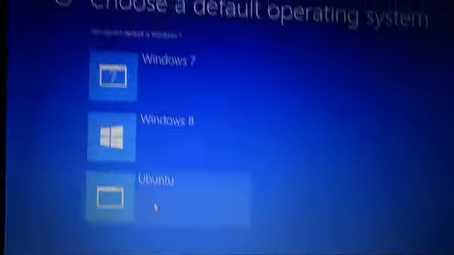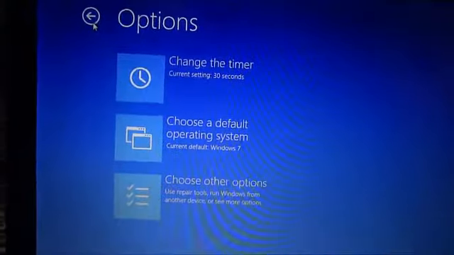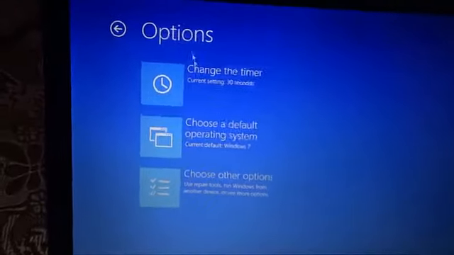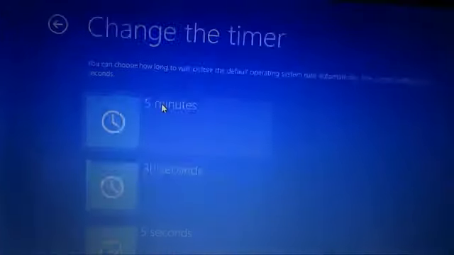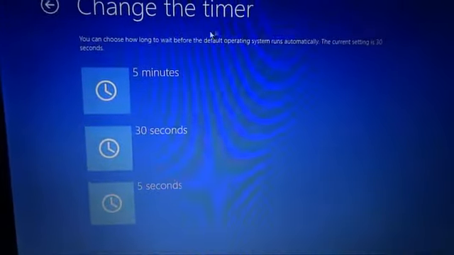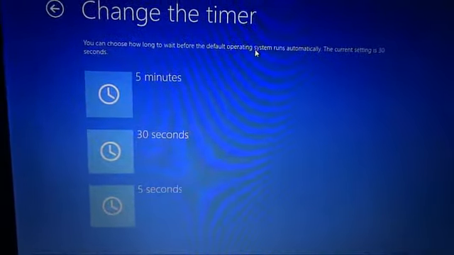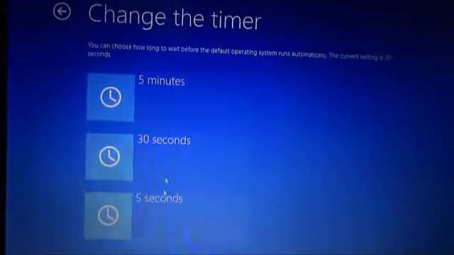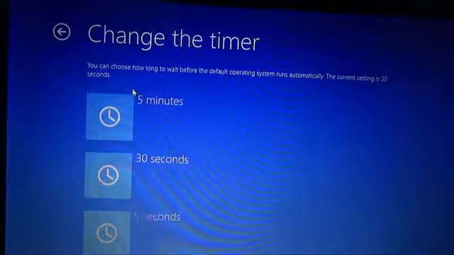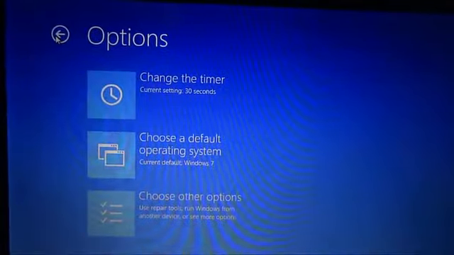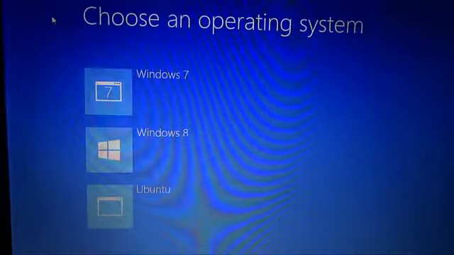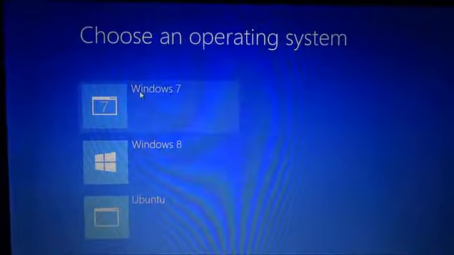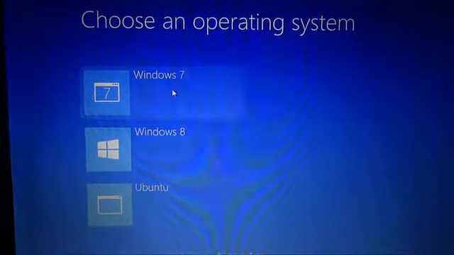So after that I will go back, and if I want to change the timer, that is, for how much time there will be the window choosing time, here I can choose it. So right now 30 seconds is good for me, and now it will load Windows 7 as default.